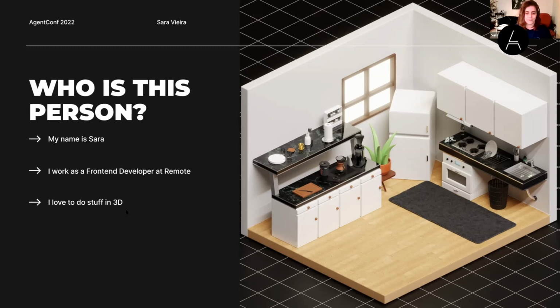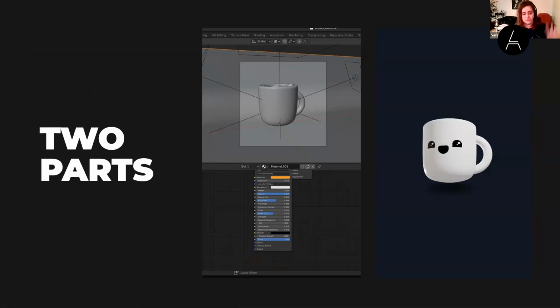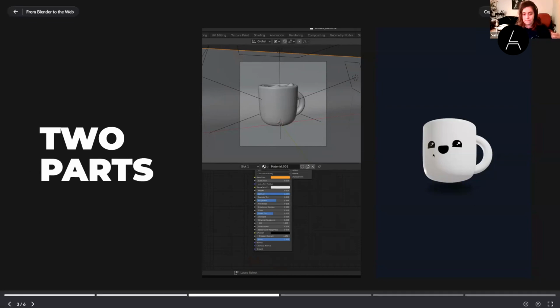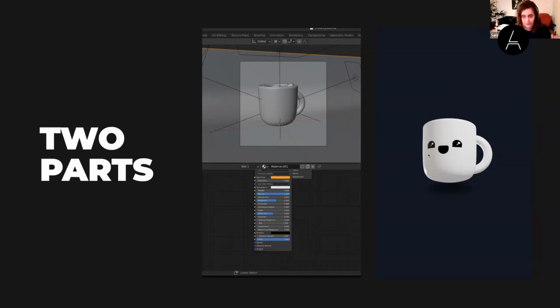If you've never heard of Blender... okay, never mind. This talk is going to be divided into two parts. First we're going to be in Blender, and we're going to export this model from Blender in a way that the web can read it. And then we're going to actually put it on the web. We're going to be using CodeSandbox for that because it's nice.